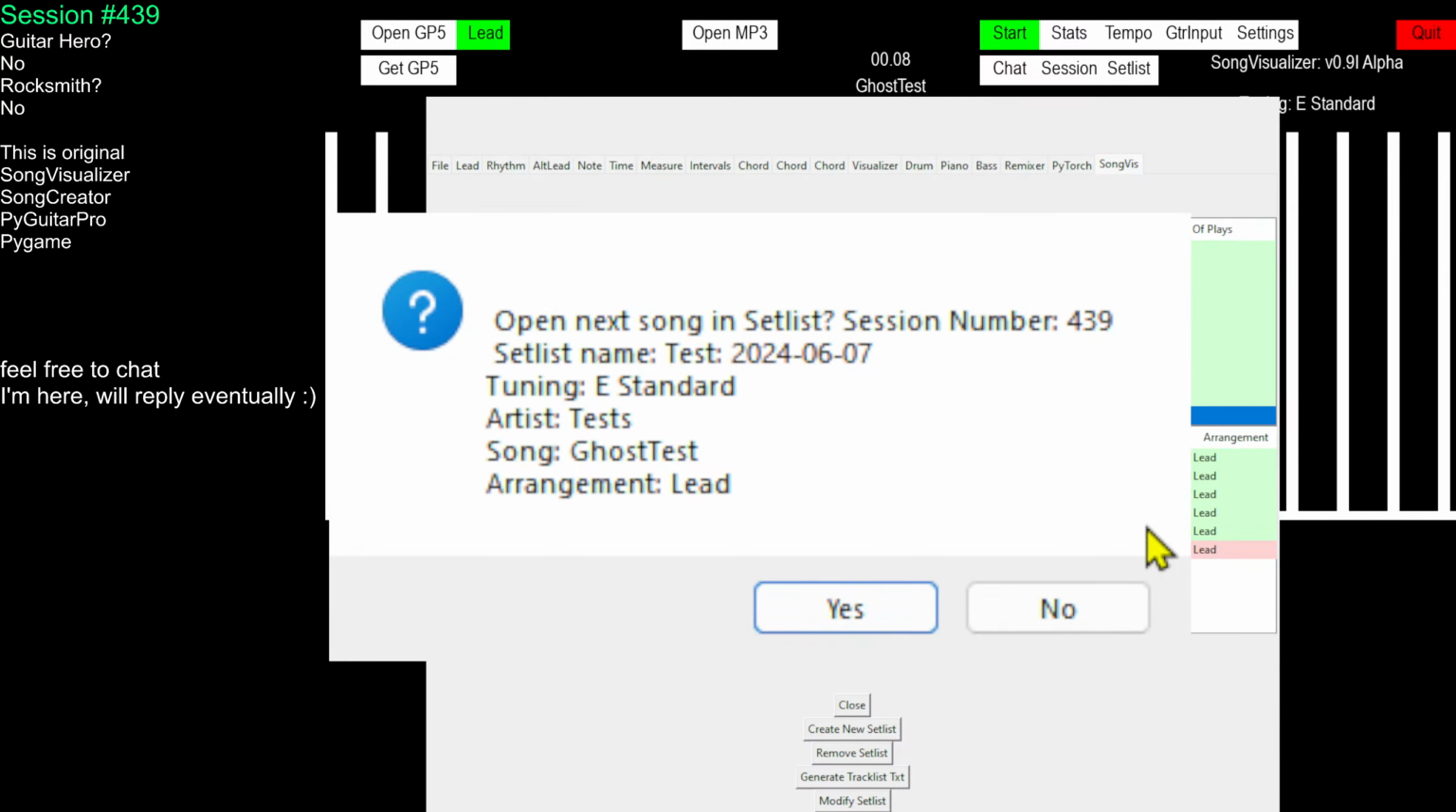Now it says, oh, what? Open next song. Oh, I know why. Hold on. Interesting issue. What's happening is it didn't register the timing of it. It still thinks the current song is previous. Let me change the timing of it again.